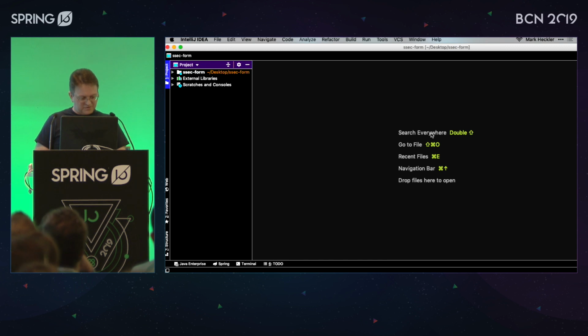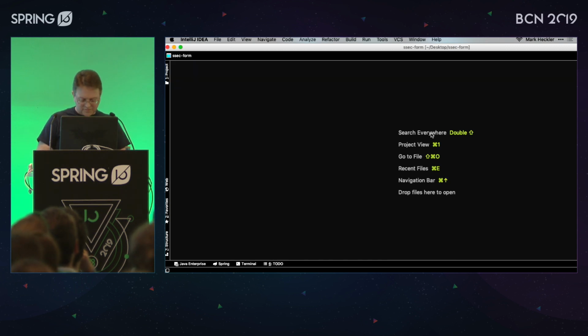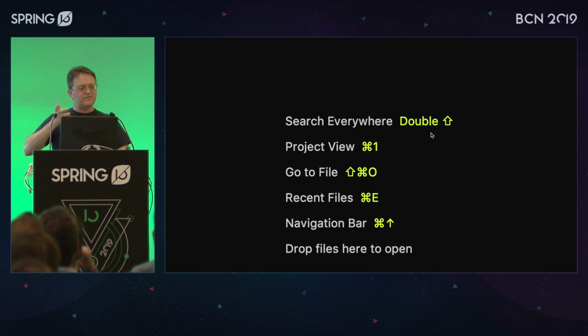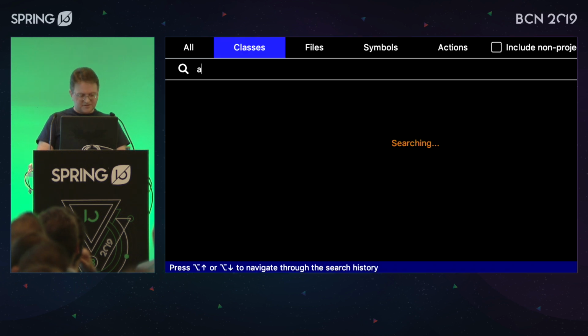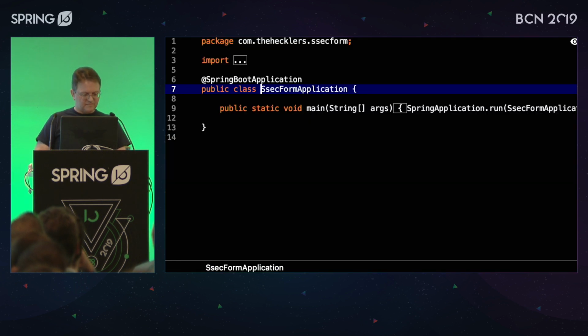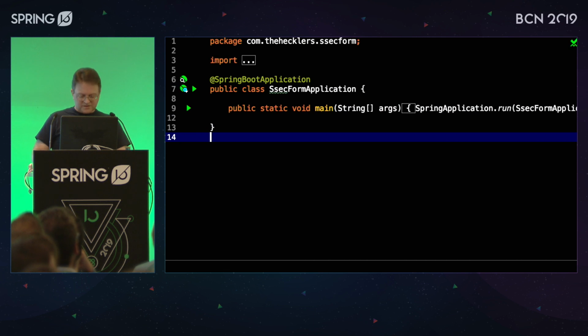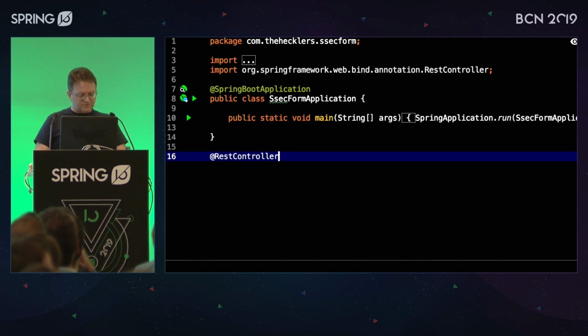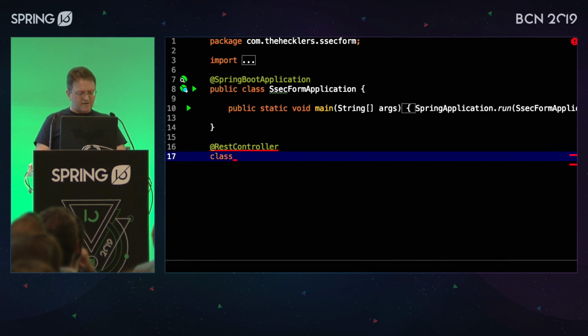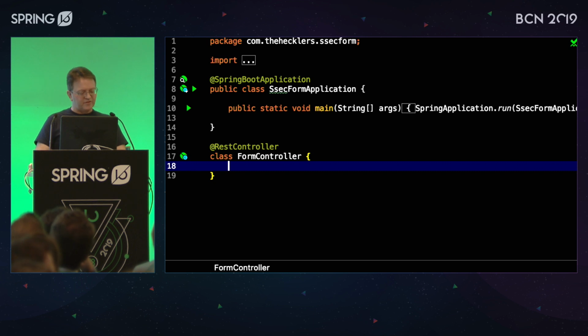I'm actually going to take this into presentation mode, which does some funny things when I have multiple projects loaded, but it just looks really nice and clean here. So let's just start off. Yeah, so there we go. So the first thing I'm going to do is just create a REST controller, and we'll call this class our form controller. And we're just going to keep it pretty simple, again, right off the bat.